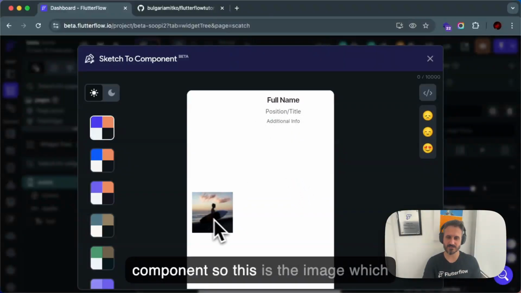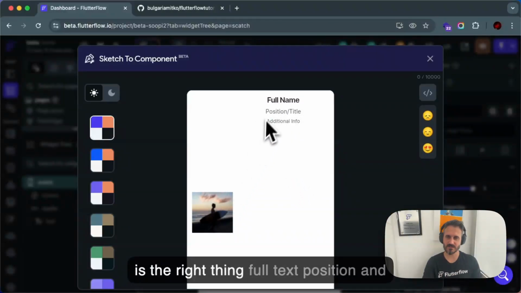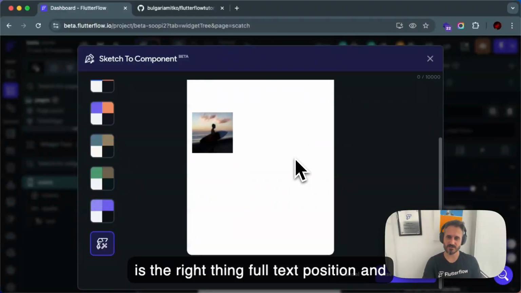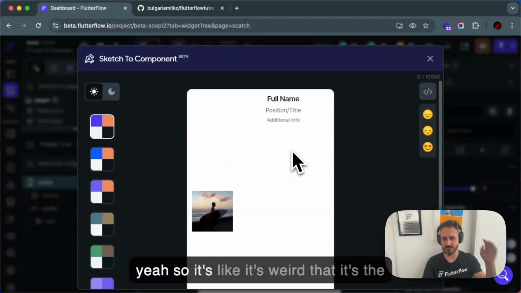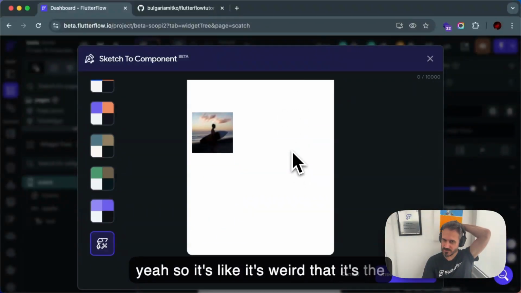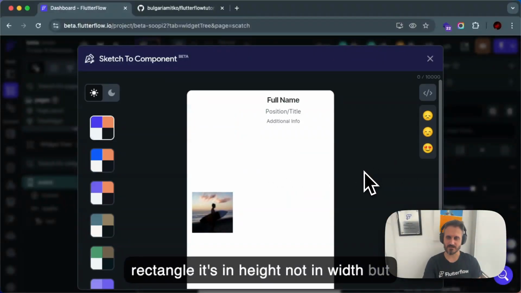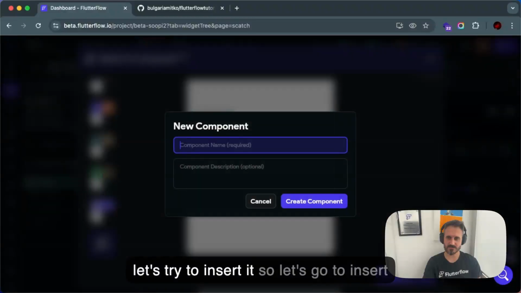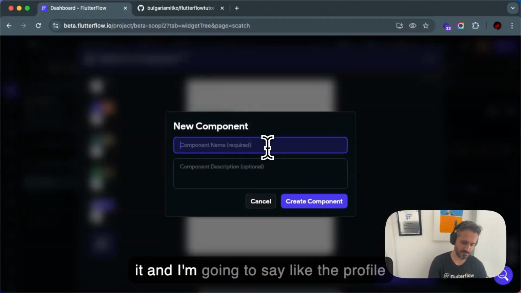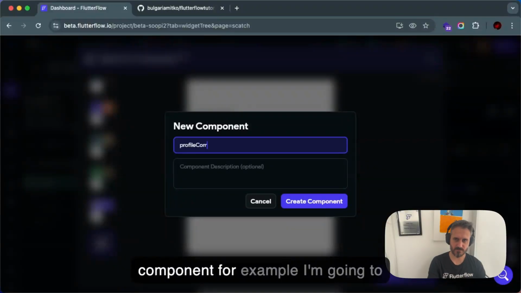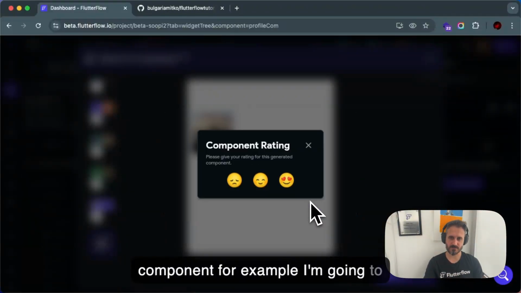This is the component. So this is the image, which is the right thing, full text position. It's weird that the rectangle is in height, not in width. But let's try to insert it. So let's go to insert it, and I'm going to say the profile component, for example. I'm going to insert it.